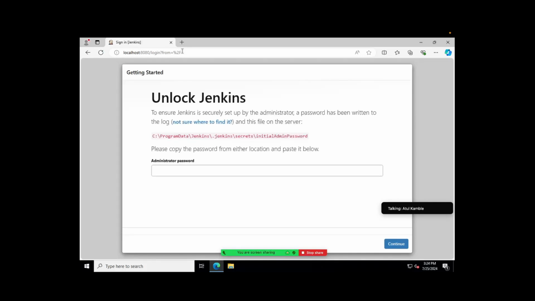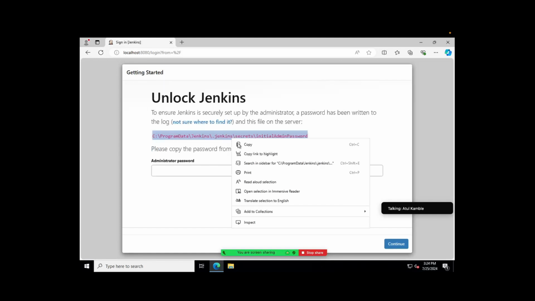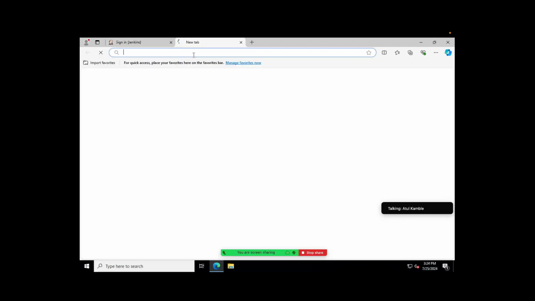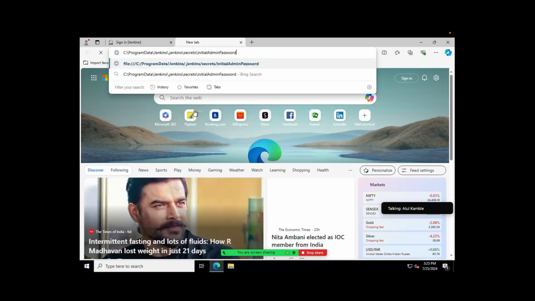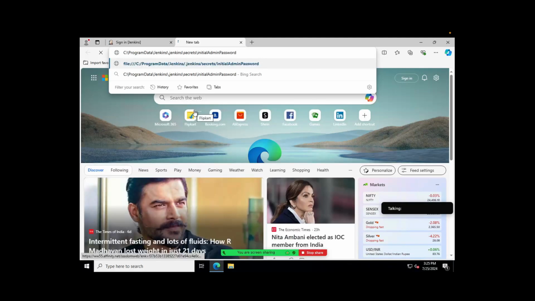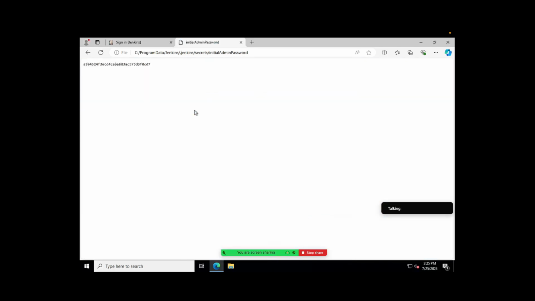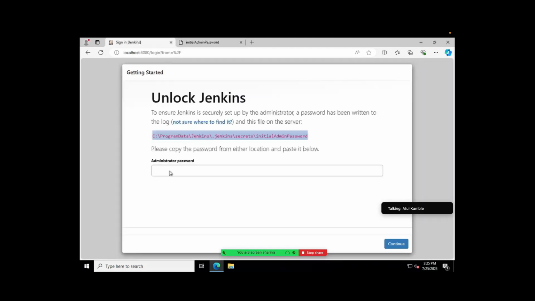Okay, it will ask for the password, and that password file which is present in program data, Jenkins folder, .jenkins, secrets and initial admin password. Just copy this path and paste it in one of browser tab. It will automatically open a file. And you can copy this password and paste it in administrator password tab. Click on continue.